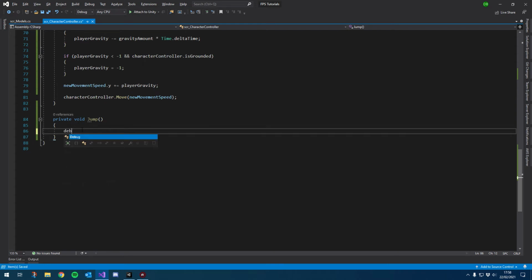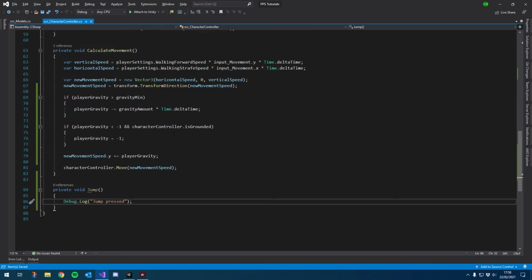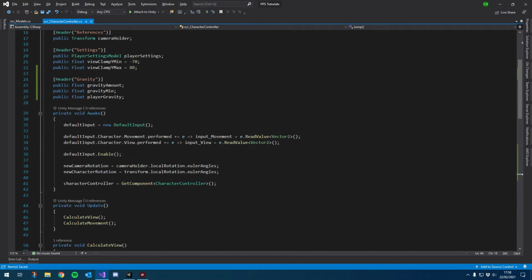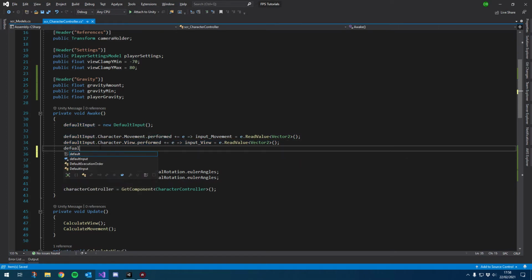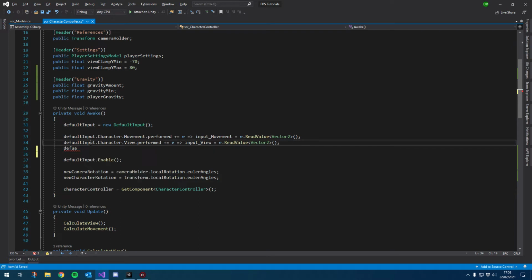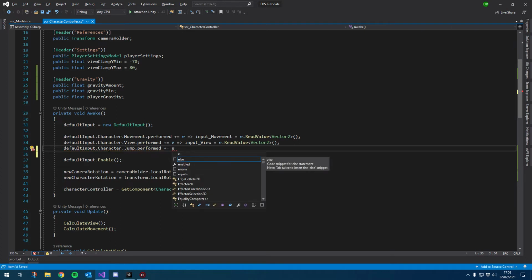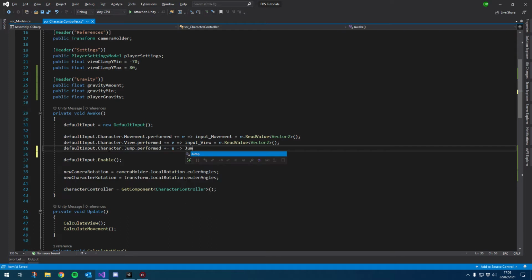Alright, and inside here, let's just do a debug.log, and we'll just log "jump pressed." Okay, now we need to call that function when we execute that map. So it's very similar to this. So we'll just do default input dot character dot jump dot performed. So we can just plus equals here, just continue what we were doing above, except this time we're not getting a value, we just want to call jump.